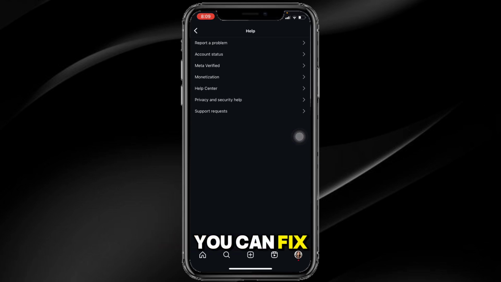And that's it. That is how you can fix the Instagram note or prompt feature disappeared.